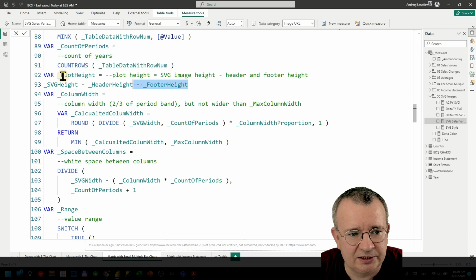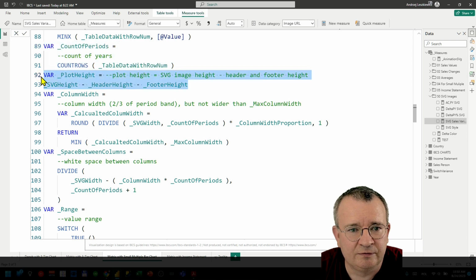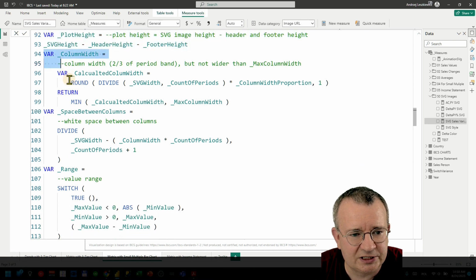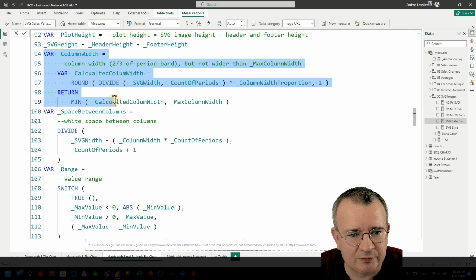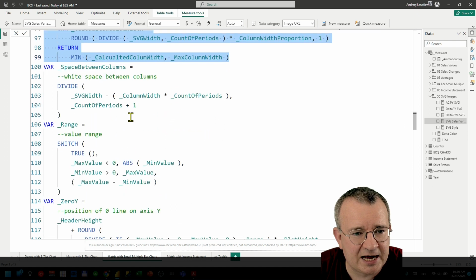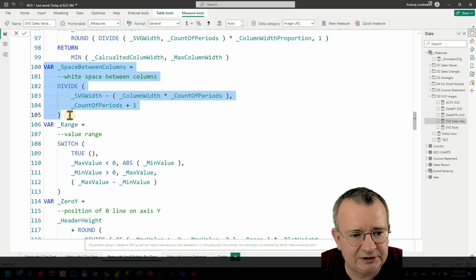Plot height, it calculates what part of the visual we use for the columns. It's just total height of the image without header height and footer height. Then we calculate column width. I already explained it, how I'm doing that and how we can improve this. And the next variable is the space between the columns.